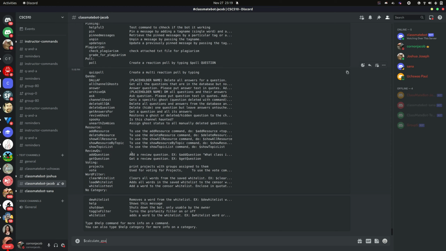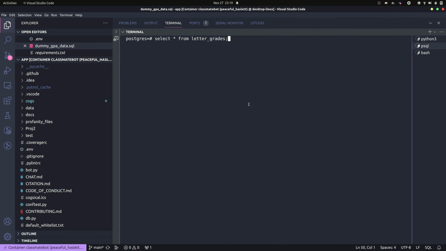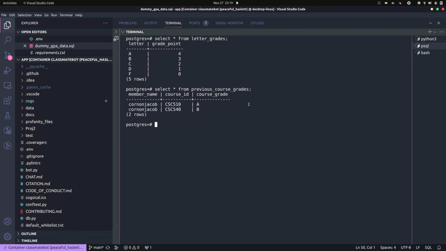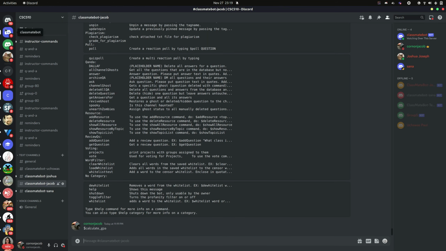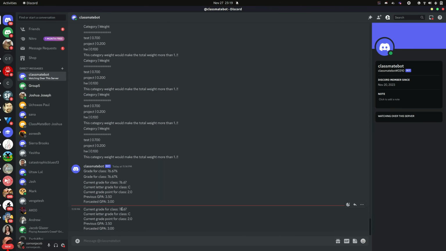We also added a GPA forecasting tool. This tool uses the relation letter grades and the relation previous course grades to forecast what your GPA will be given your current grade in the class and your previous grades. And so these two relations are determined by whatever institution you go to. So if I do the command calculate GPA, I'll receive a DM that includes my current grade for the class, my current letter grade for the class, my current grade point for the class, my previous GPA, and my forecasted GPA, assuming this grade remains the same.